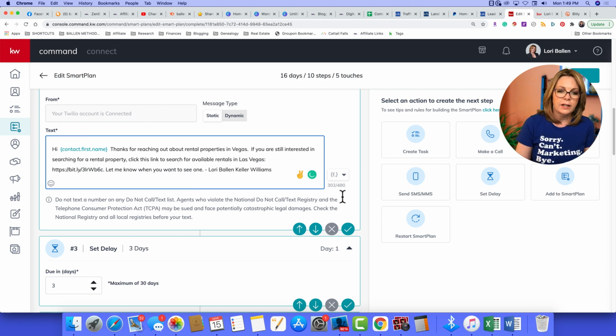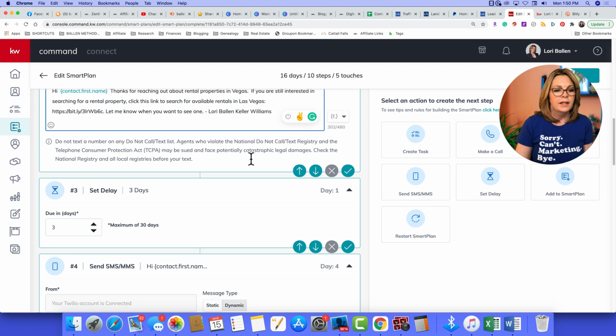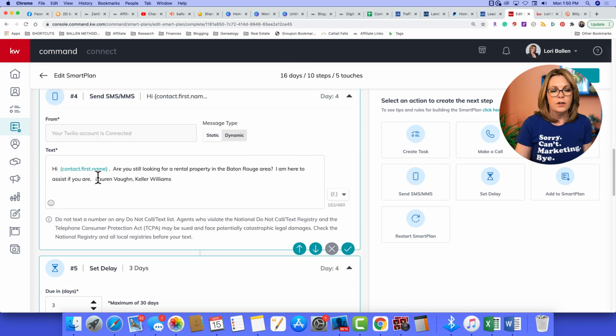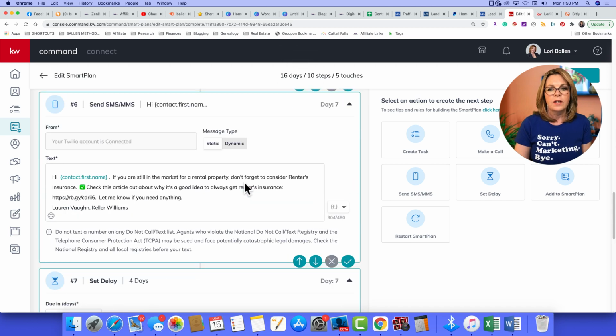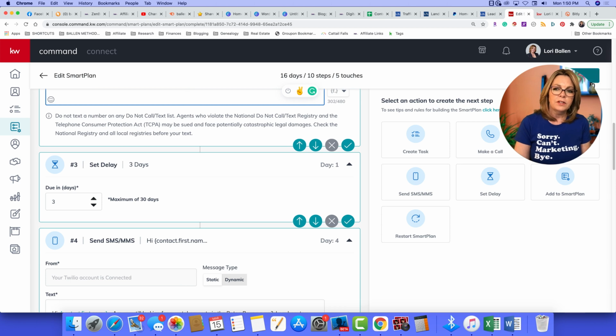If you look right here, it says 302 characters out of 480. So your text message is going to allow for 480 characters. And right here it says I have 302 out of 480 used. So you want to make sure you don't go beyond 480 or it's going to get cut off, okay? Then you go down and do the same thing with each one of these messages. Once you're all done with this, you can click save.